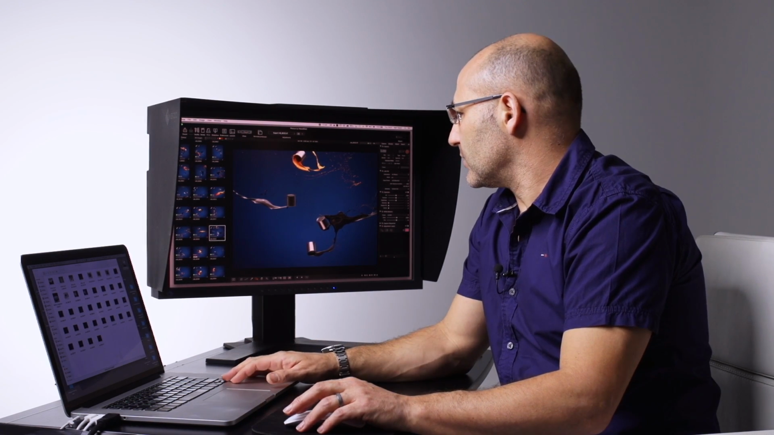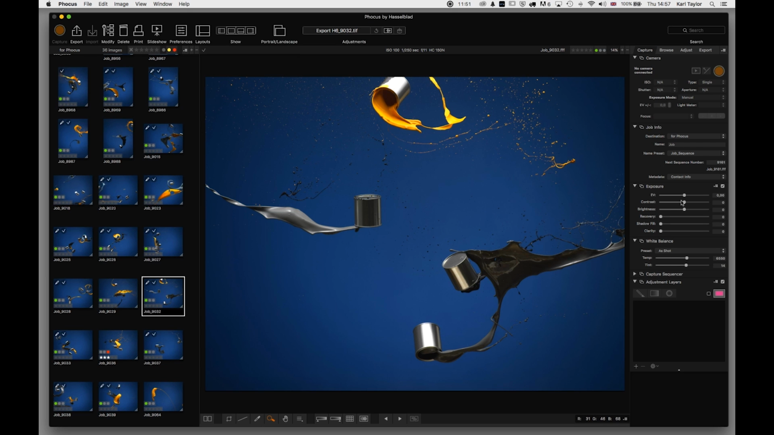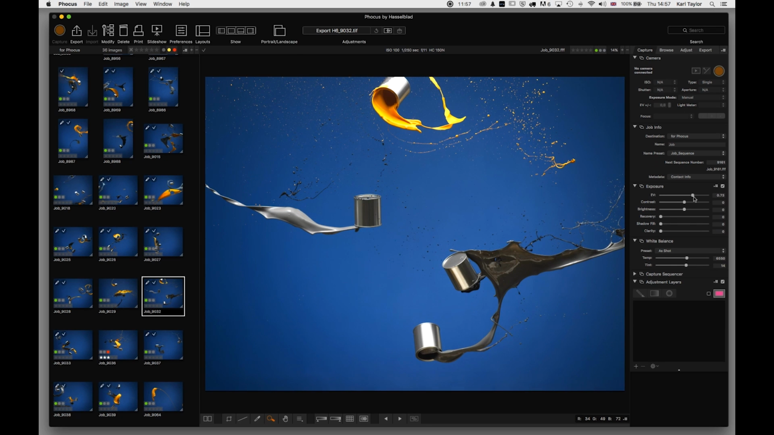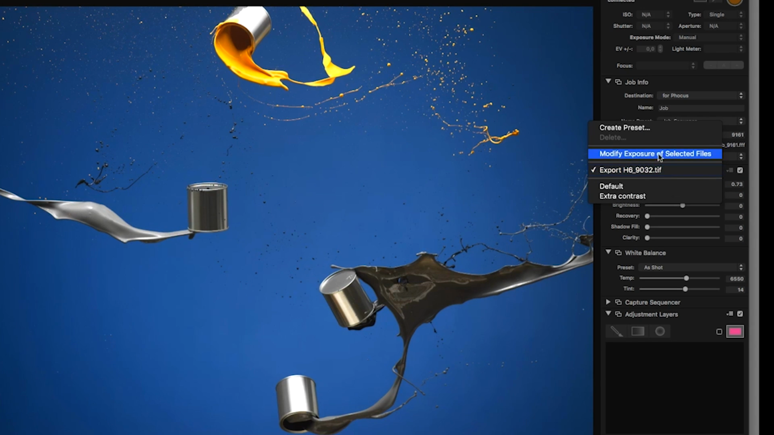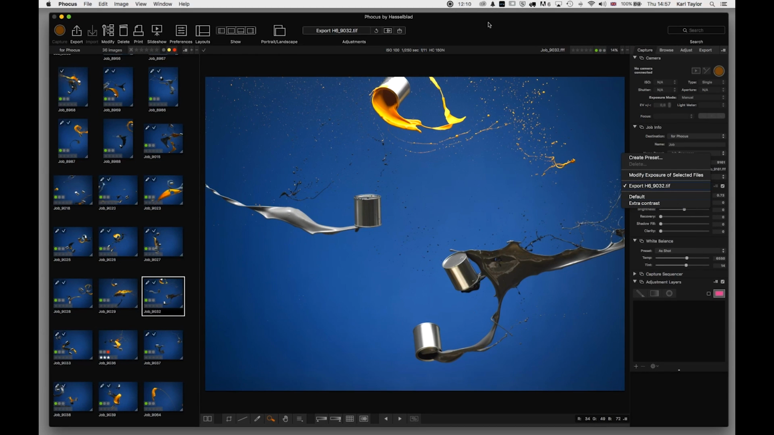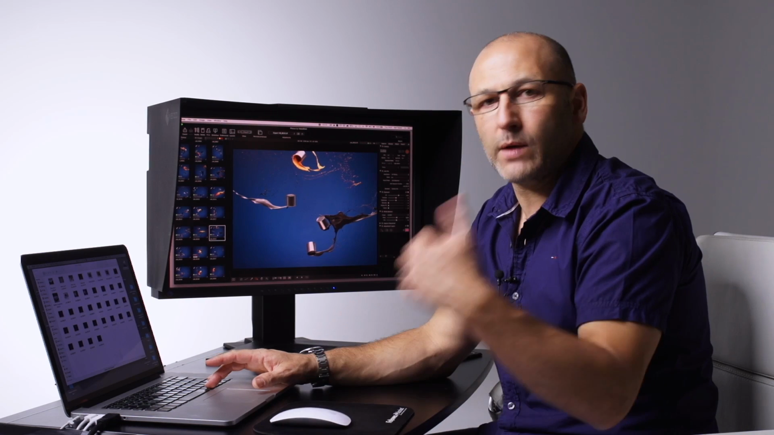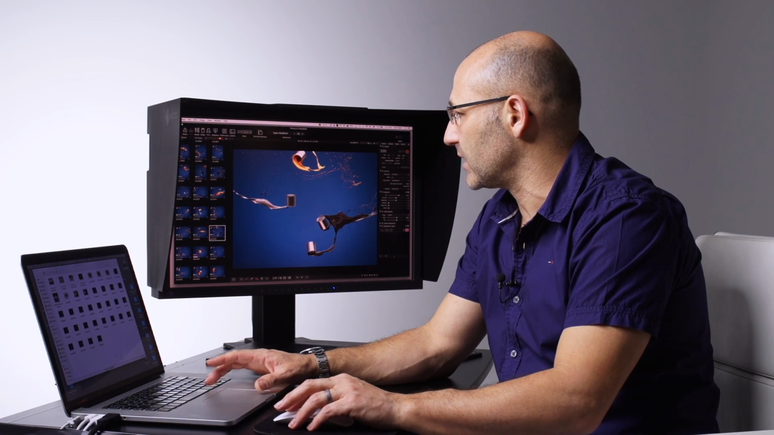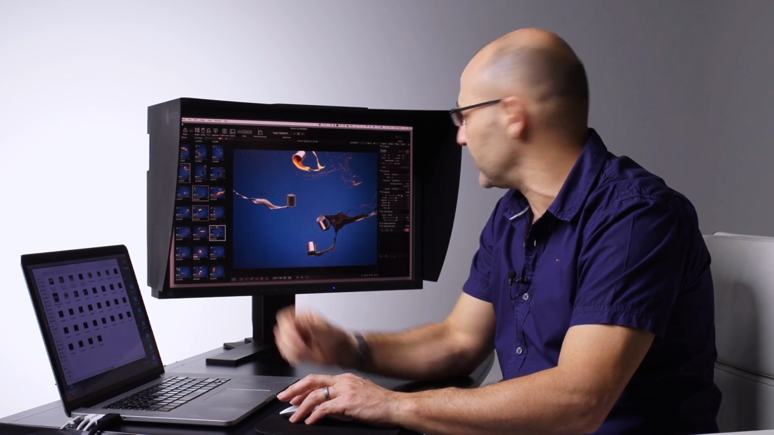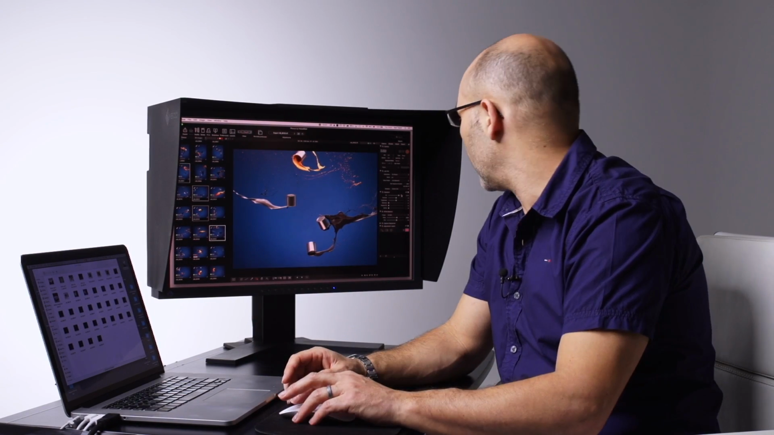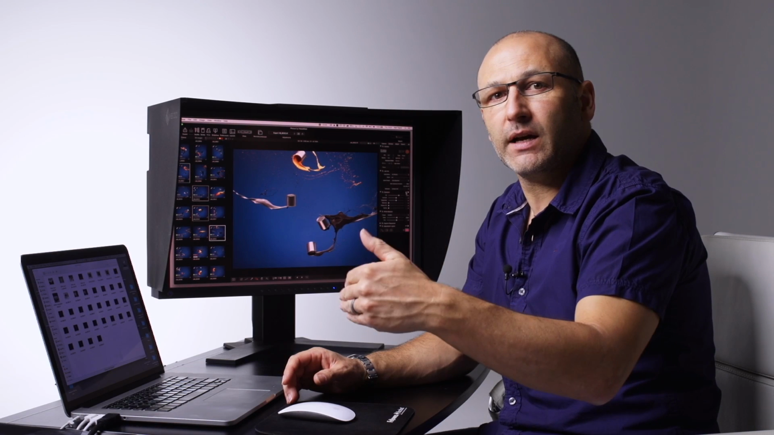Now, in addition to that, if you make an adjustment, for example, on, say, this image, and I wanted to adjust the exposure, say, a lot brighter, for example, if I choose this tab here, then I can say modify exposure of selected files rather than going into the modify command at the top left there. And that way works out quite quickly for making modifications because I can choose a number of files that I want to modify just with that exposure adjustment without having to bring up the modify dialog and without having to uncheck a number of the settings.